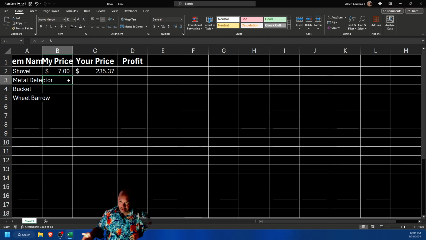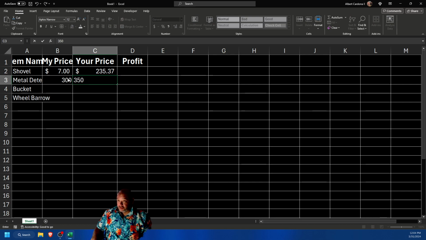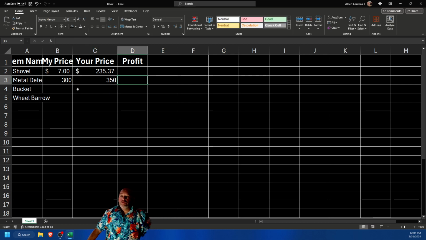Anyways, if I start putting a number here, say the metal detector is $350. Well, $300 for me, and I'm gonna charge you $350. All right. So we have this as accountant, and we even want profit to be the same type of stuff. But you notice the metal detector name got cut off, and then this is all cut off. But we're gonna fix that pretty soon.